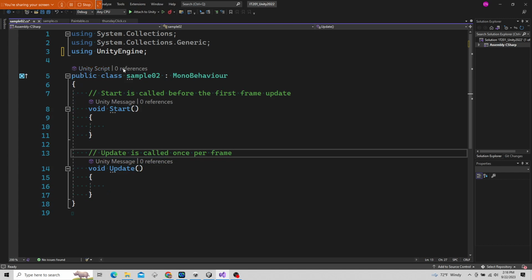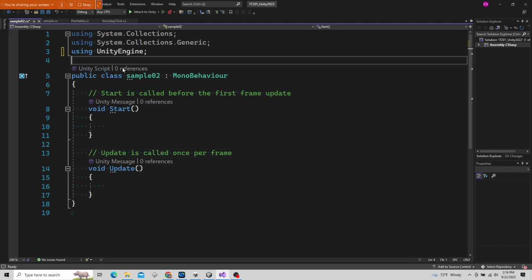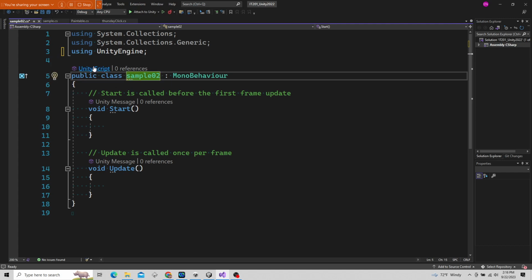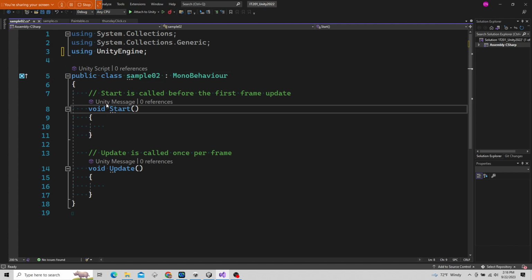Up here is just some nice hints that come along when you connect up Unity and Visual Studio. This is just saying that there's a Unity script. And as we make more scripts, you'll see there are other scripts referencing other parts of this. And this we're going to cover later on.